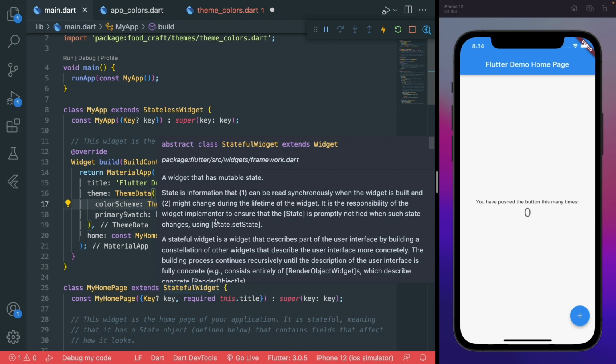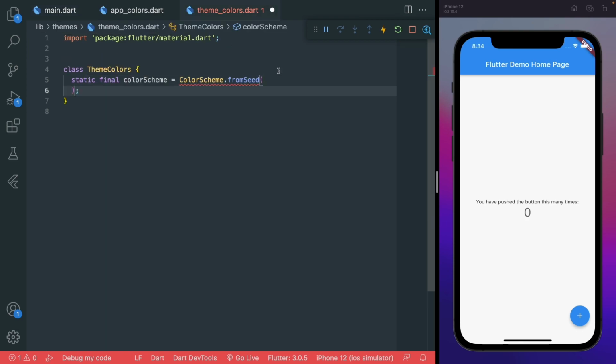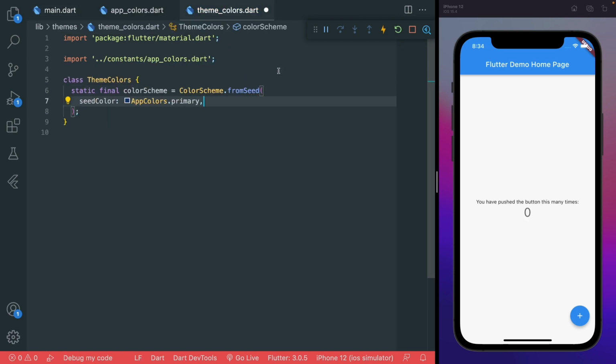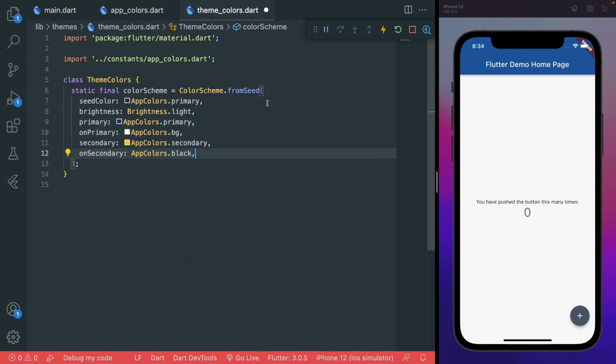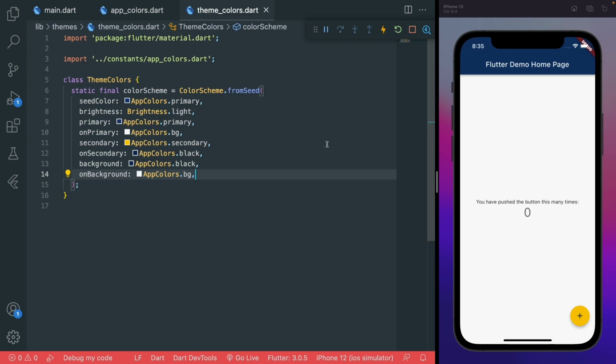Import the color constant that we created and set the seed color to primary color, brightness into light, primary into primary color, on primary into background color, secondary into secondary color, on secondary into black color. And if we restart it, it will change the default color for the rest of the app. Also, set background to black and on background into white.